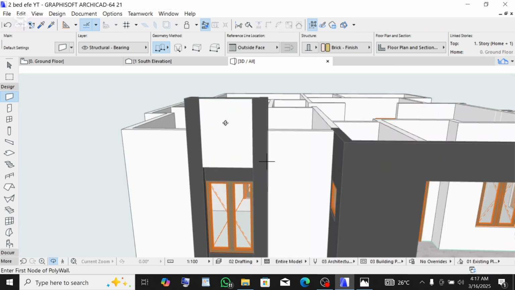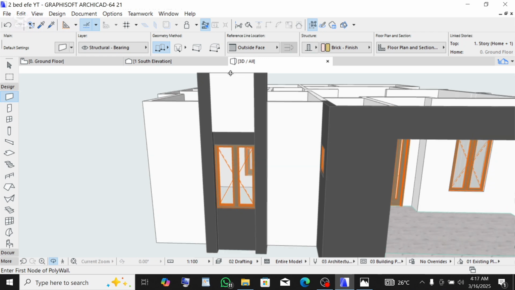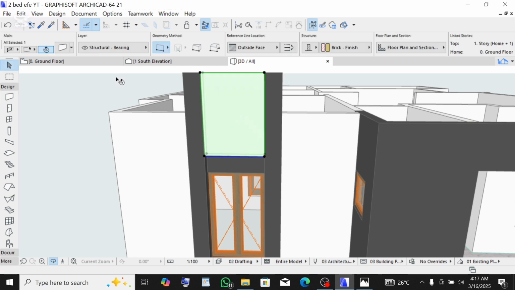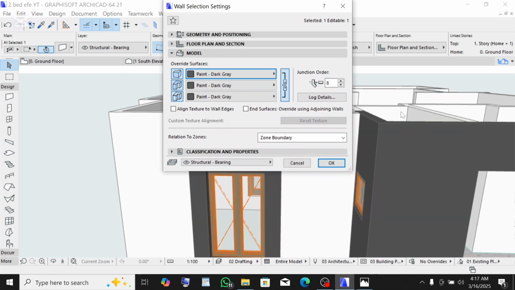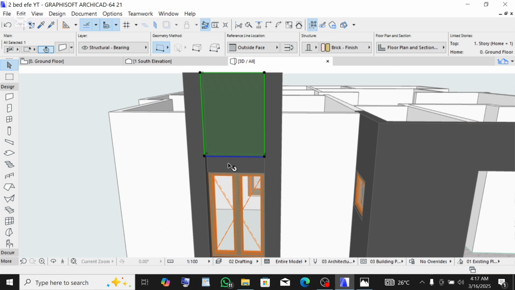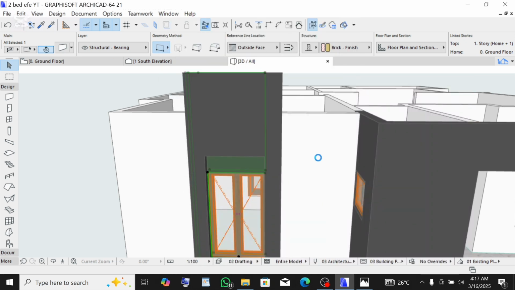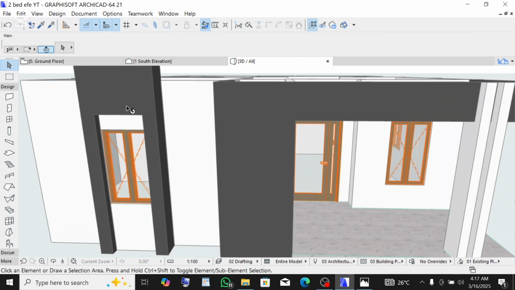Okay, and it's remaining. Oh, sorry, I will remove this. I'll make this white and change this to be the dark gray. So let me first of all change this to be dark gray, since I can't see it from the ground floor. So click on it, click on the settings dialog, then click on this dark gray, click OK. Now for this, I'll make it titanium white. Click the settings dialog, look for paint titanium white, okay, then click on OK. You can see we have done this.